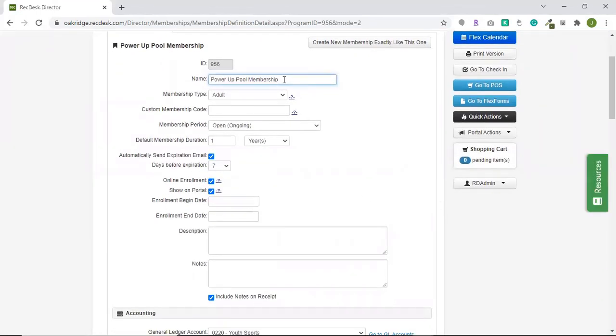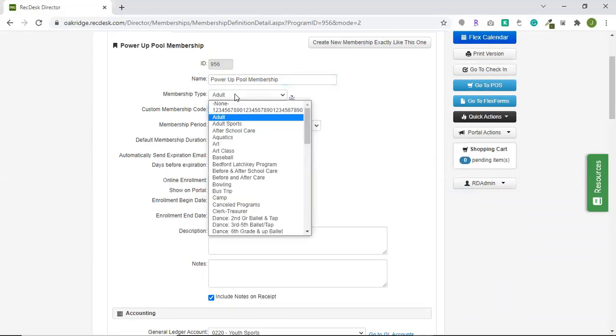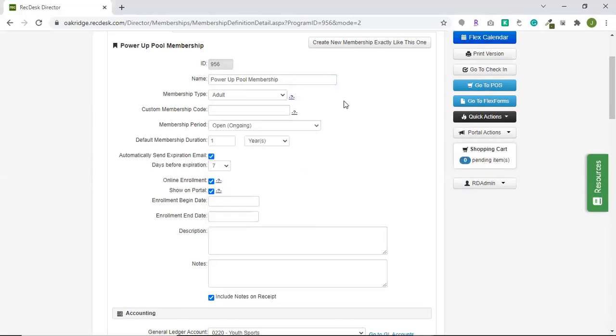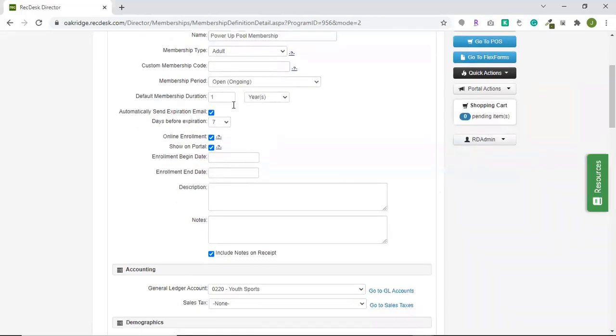You can add a name for it. Custom membership code is additional for the name if you choose to add it. It'll basically go whatever's in the custom membership code dash the name up here. Select your membership type. This type is a program type on your Manage Custom Lists area. Then you're going to choose your membership period, whether this is an open and ongoing membership or if this membership has definitive start and end dates to it.